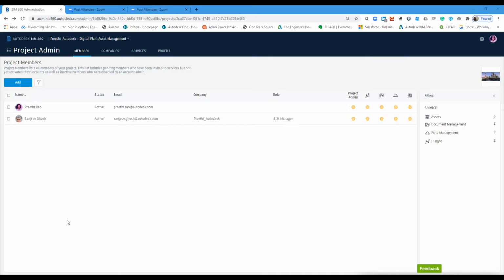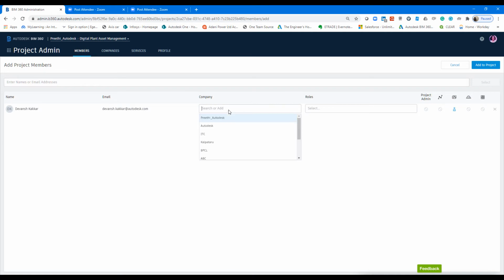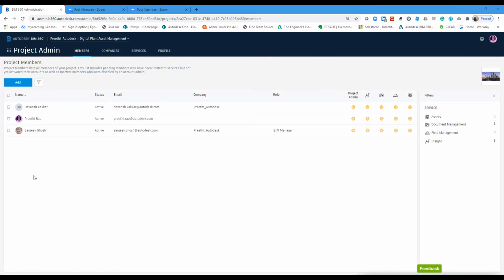Once the Plant 3D project has been collaborated on the cloud, let's invite certain team members to be a part of this project. I could simply call them up by their email addresses to add them into the project. So here I've added one of my colleagues to be a part of this plant project, and I could assign him the respective rights or the services which he wants to access as a part of the project.